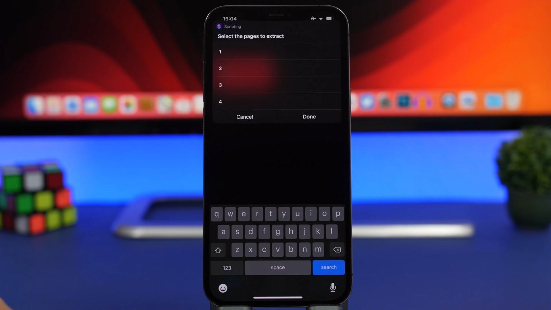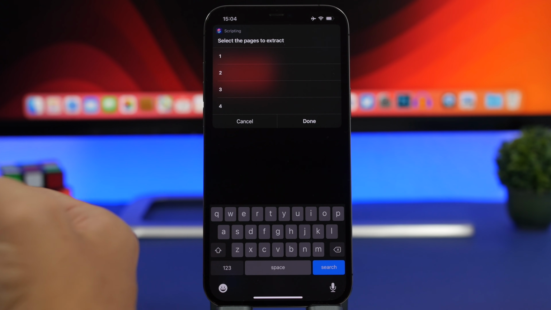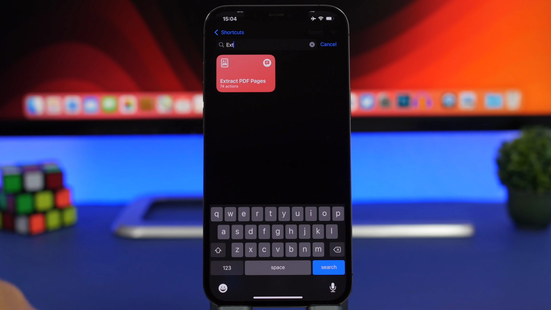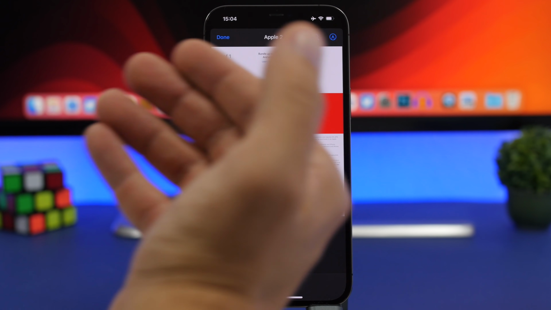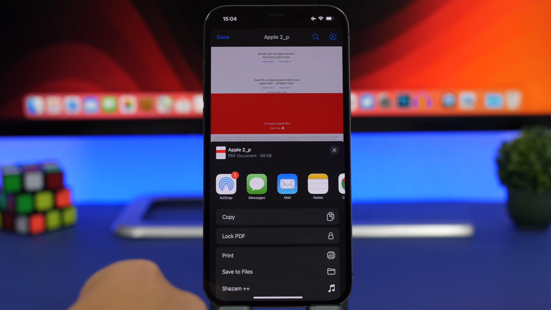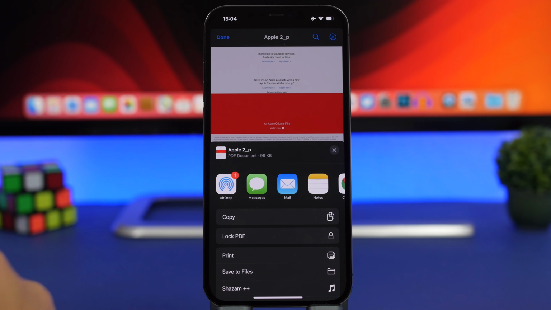So let's go with a few pages right there, and you can see it shows the numbers of the pages. So the PDF file that I have loaded here has 4 pages. I want to extract number 2. Go ahead and select that. Click done, and now it will show me that page. So here's number 2, and of course I can go ahead and share this or even save it as a PDF file, but now containing only one page.